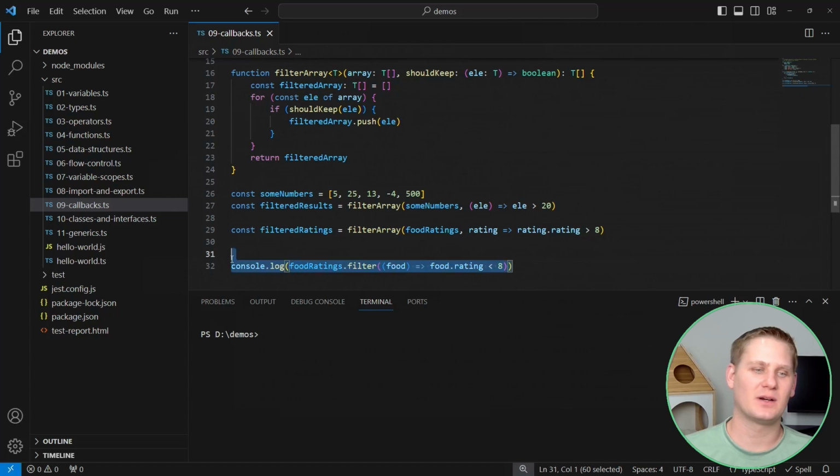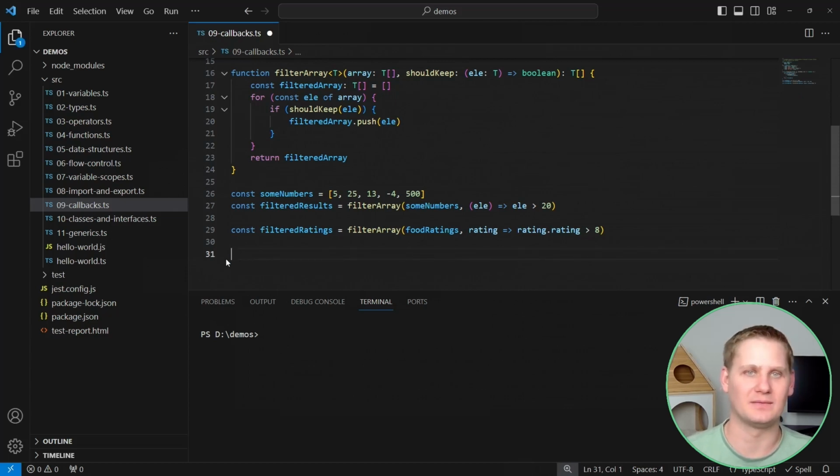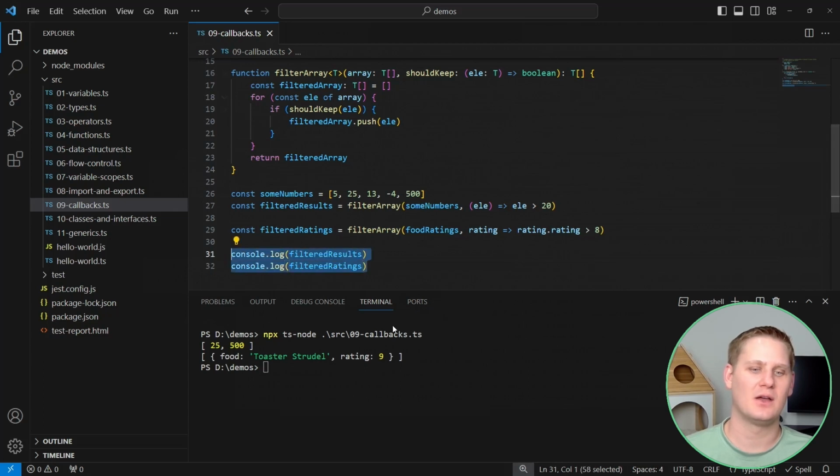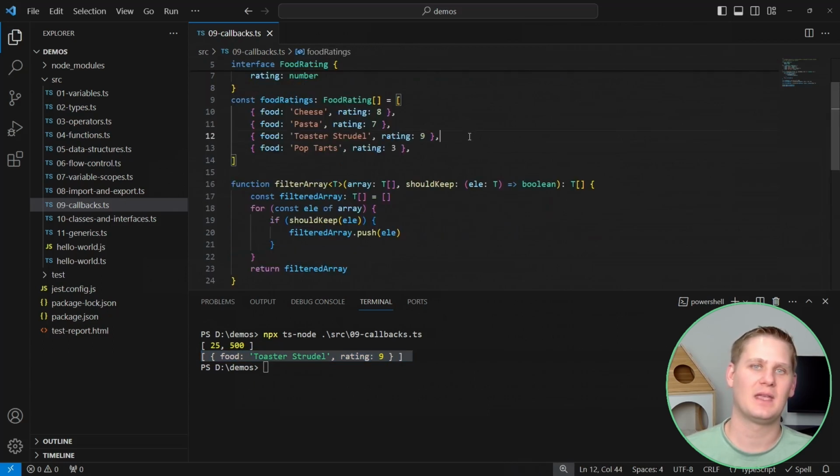And to confirm this works, let's go ahead and console log both of these, run our code, and make sure it's not broken. So we add the console logs, we run the code, and we get 25 and 500 for our first array, and then our second array we only get toaster strudel. This makes sense, as 25 and 500 are the only numbers above 20. And in our food ratings, toaster strudel is the only item with rating greater than 8. Cheese not included, because it is rated exactly 8, and we said greater than, not greater than or equal to.